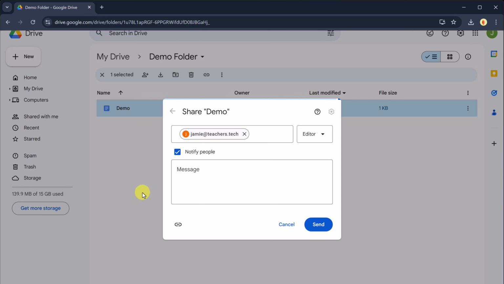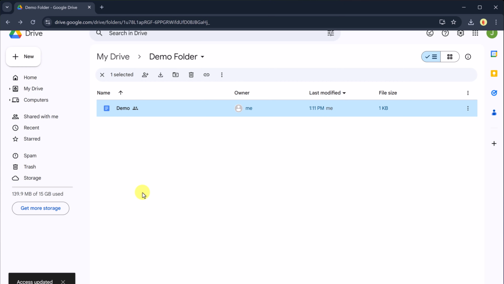This will notify the person with an email. They can open this up and then they'll be able to work with me. As soon as I share this out, notice we have this right here. This shows that this file is shared.